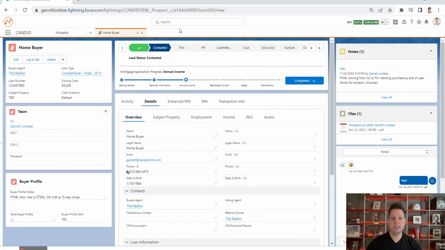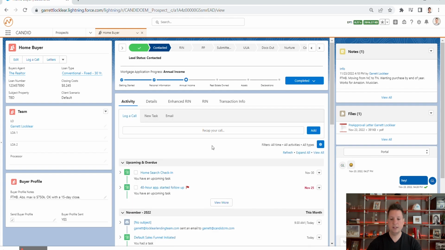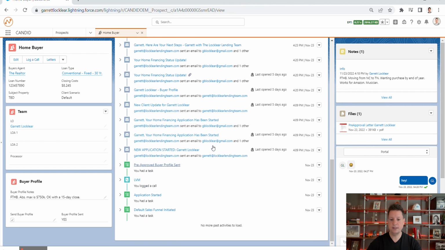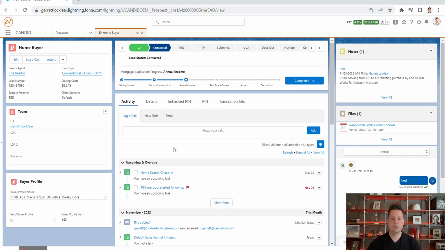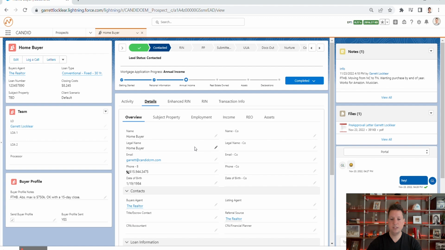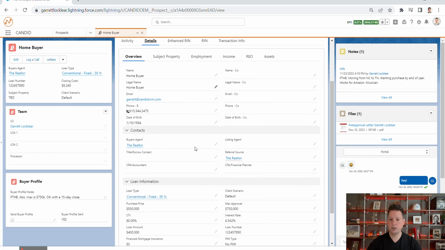Inside a prospect, you'll see detailed on the left-hand side, a compact view, an overview of who on your team is working the file, buyer profile notes. In the center, you'll see your timeline with each stage, as well as a second timeline detailing exactly where the client is at within their mortgage application. The activity log gives you and your team insights into voicemails, emails, and internal notes detailing each interaction you've had with the client.